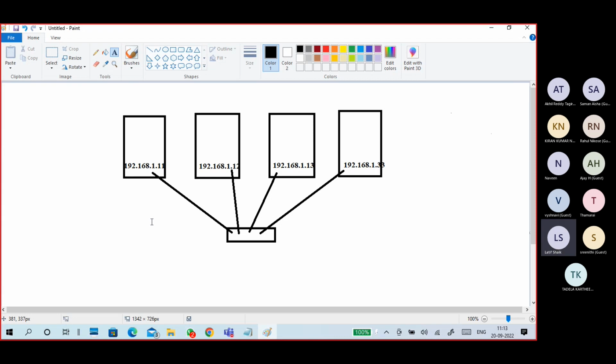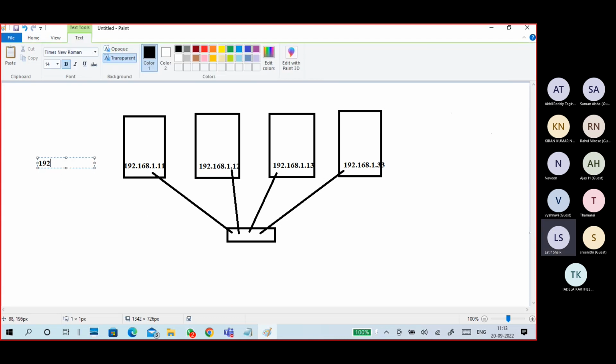Think of it as the main part, like a network part. It is a network part, of course. There are a lot of reasons, guys, for which is a network part and which is a host part. Look at here. The first 3 parts are the network part. The last part is the host address part.